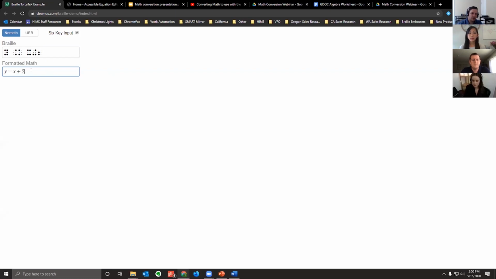This formatted math is copyable. So you can highlight this, copy it, and then paste it back into a Word document. But when you paste, it's pasting back as literary. It's not actually pasting as math according to Braille.